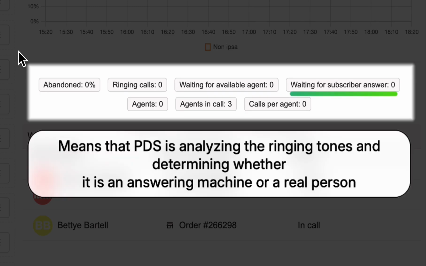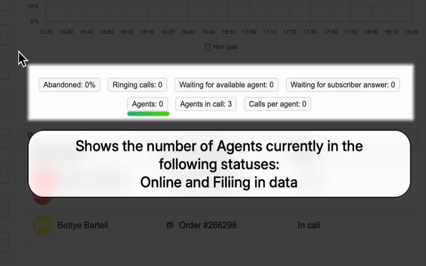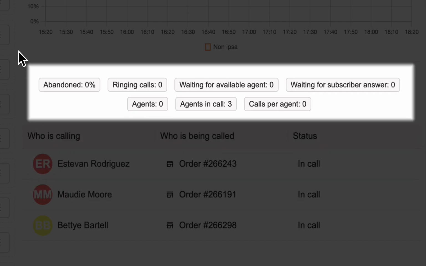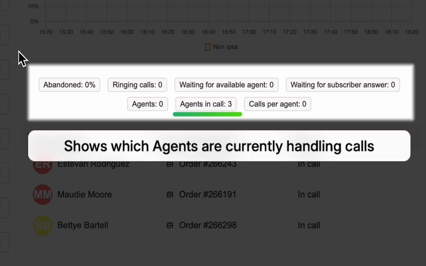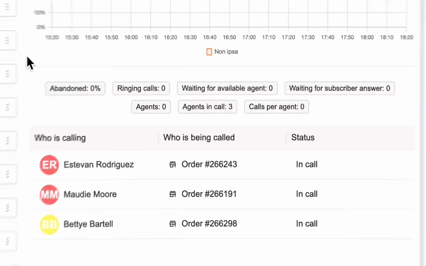Waiting for subscriber answer means that PDS is analyzing the ringing tones and determining whether it is an answering machine or a real person. Agents shows the number of agents currently in the following statuses: online, filling in data. Break statuses and agents who are currently on calls are not included in this number. Agents in call shows which agents are currently handling calls. And calls per agent is a current ratio showing how many calls PDS is making per available agent.